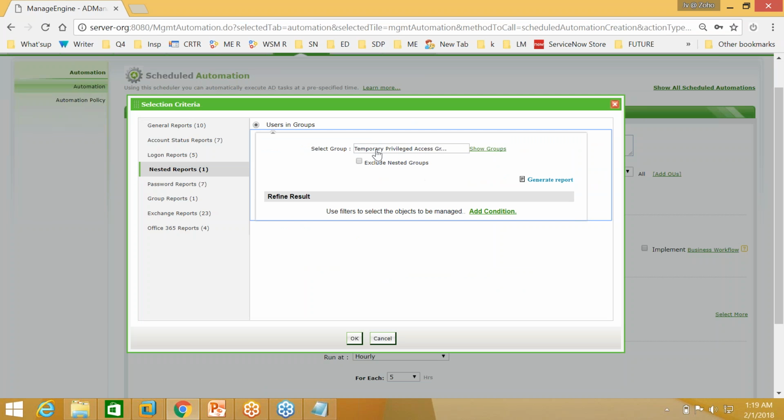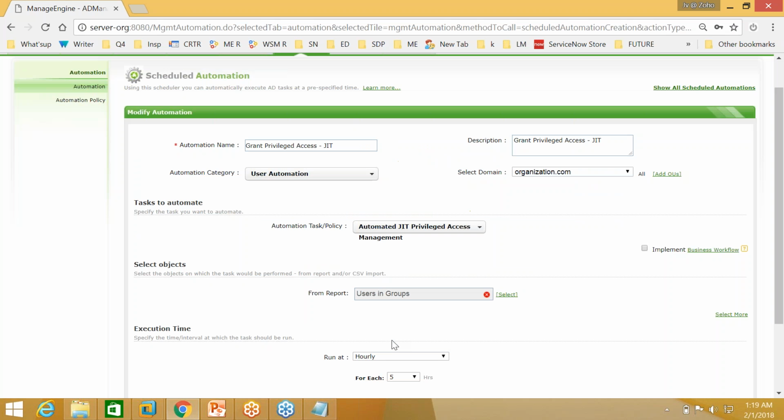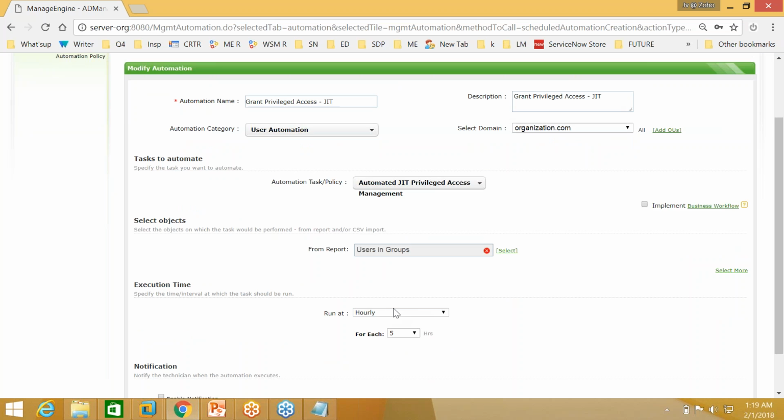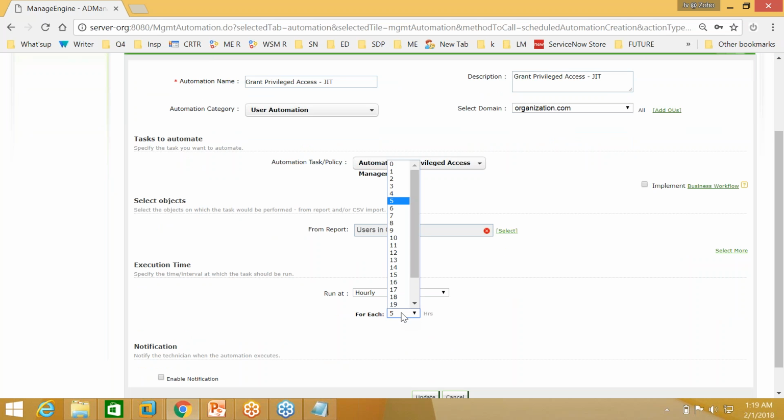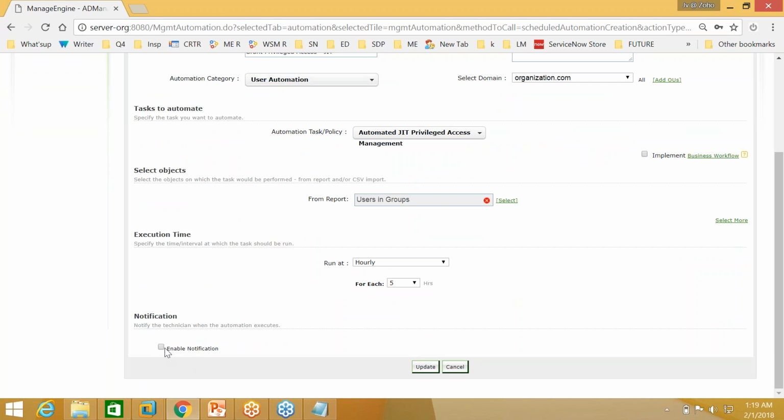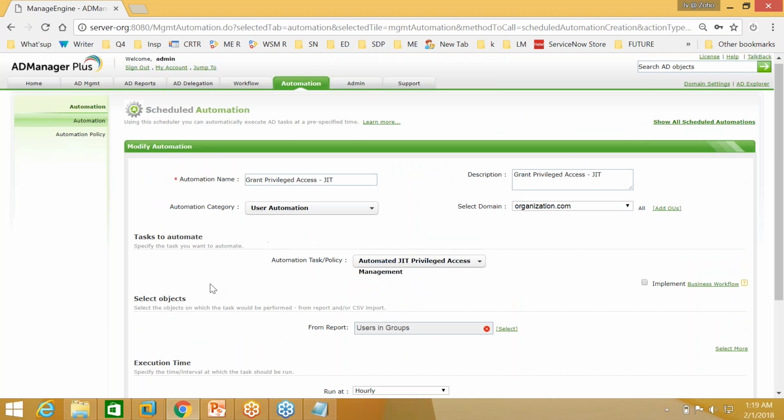So I have a temporary privileged access group. Any user who becomes a part of this temporary privileged access group will be added to all those other groups that I had shown, and also be removed from those groups after that 5 hours time span. And you can do this on an hourly basis. You can say when it has to run, so execution time of the automation. All right, and again, just ensure that you enable the notification so that you stay informed.